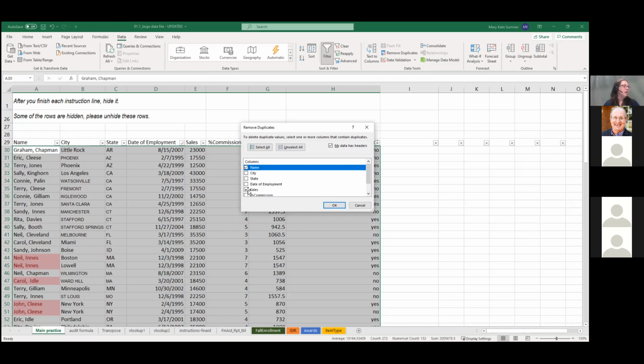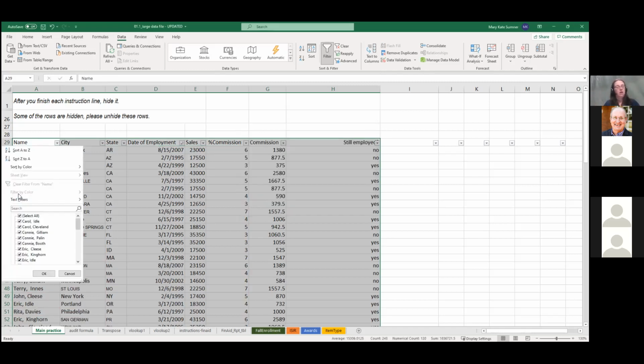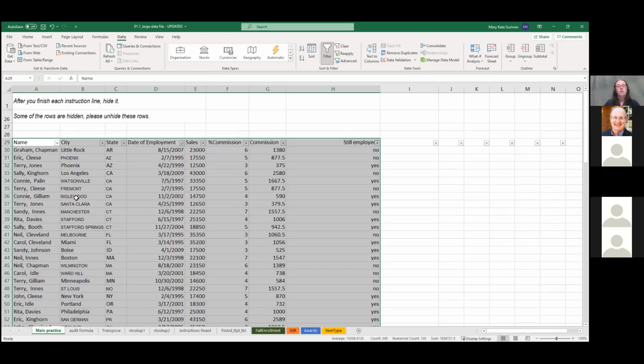And now you'll see, we'll sort to see, and we don't have any options of filter by color because we don't have any duplicates anymore with the names at least. Any questions about that?